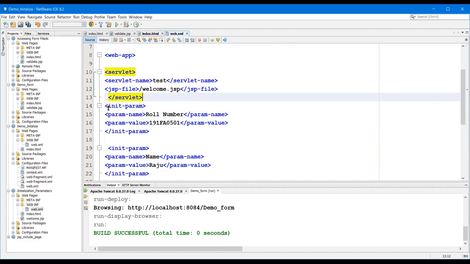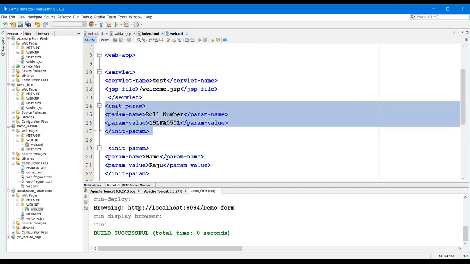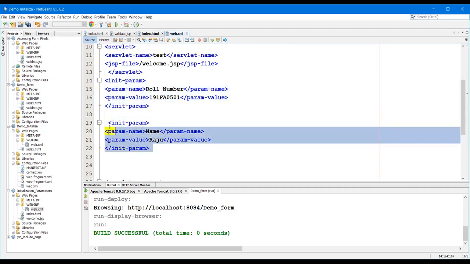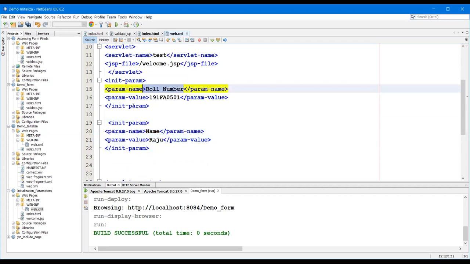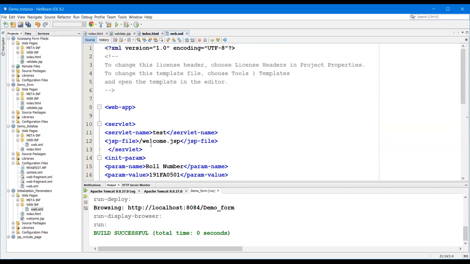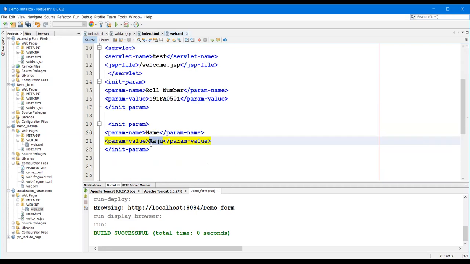Now initialization parameters. I am initializing two parameters. What is the name of the first parameter? Roll number, and the value of that parameter is some roll number. And again I am creating one more parameter. The name of that parameter is name, and the value of that parameter is Raju. Now we have done the web.xml file.